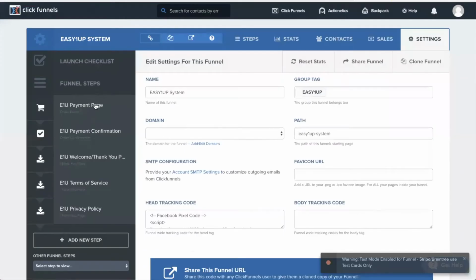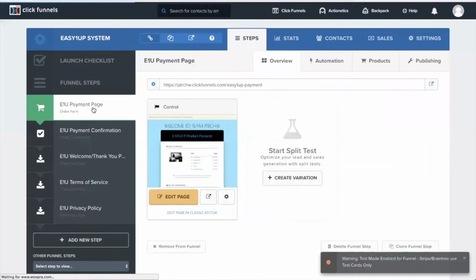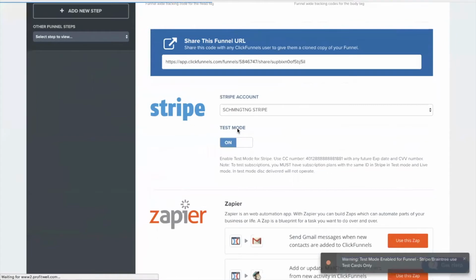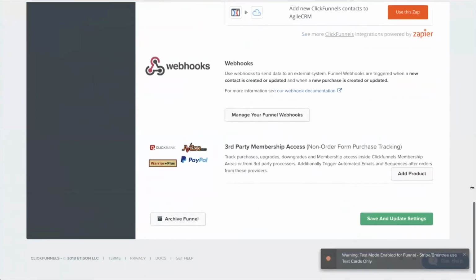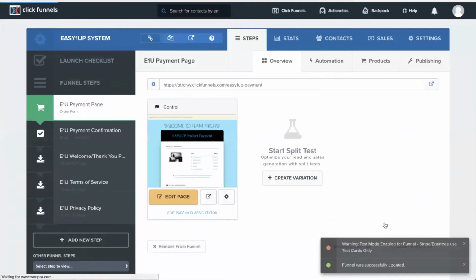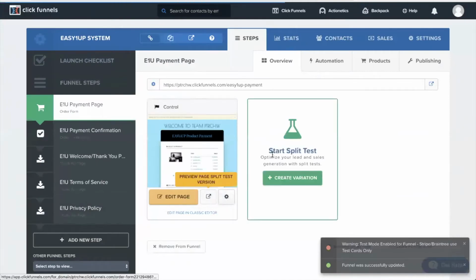Now, another thing I need to teach you is this. You need to test it first before you actually release this as live. So how do we do it? Go to settings. Once you have connected with your Stripe account, you need to turn on test mode. You can either turn it off or turn it on. Once you turn it on, save and update. That means it's ready. You do preview.